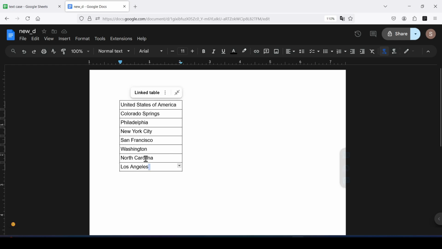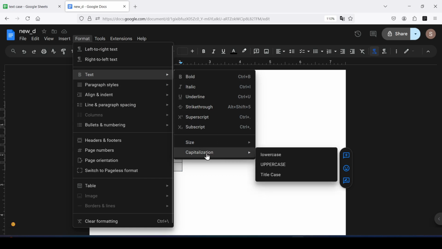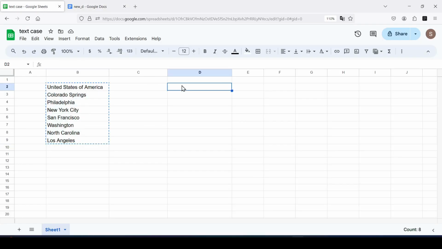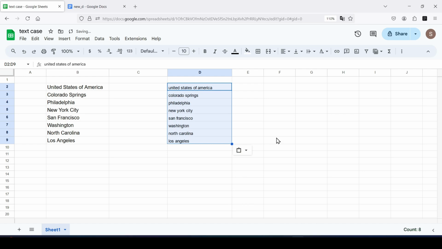So select the pasted data, go to Format, Text, Capitalization, and there we see three ways in which Google Docs can change the text case: lowercase, uppercase, and title case. Select any necessary option to change the case of the text, and then simply copy and paste the data back into Google Sheets. And in Google Sheets, when pasting, select Paste Only Values.